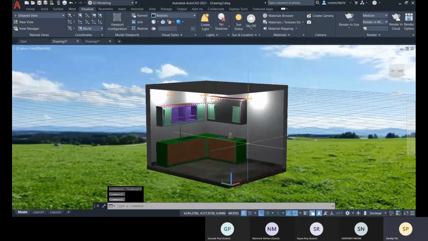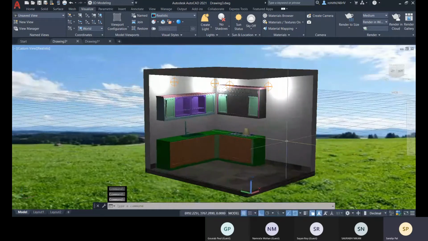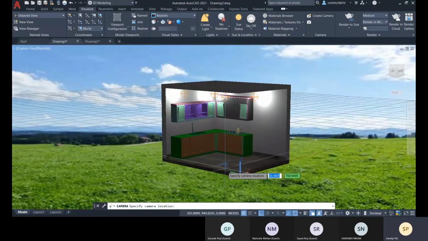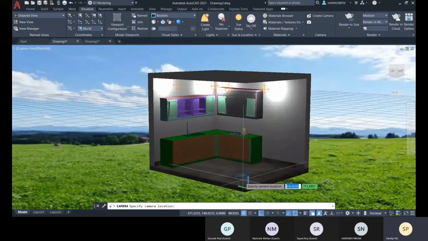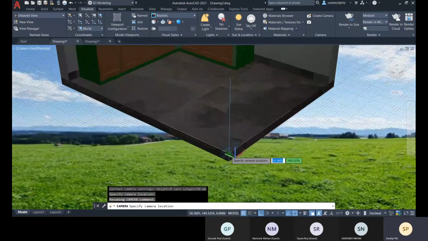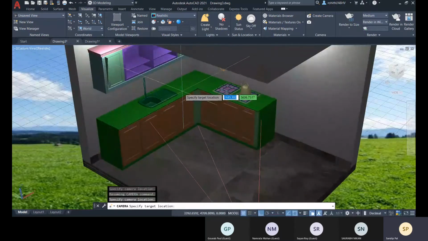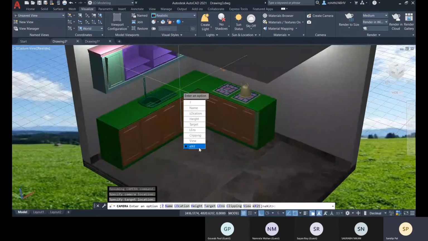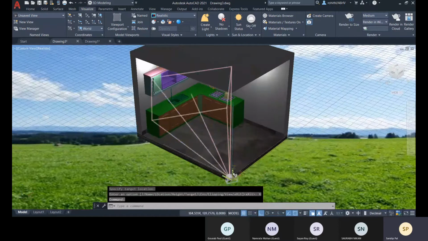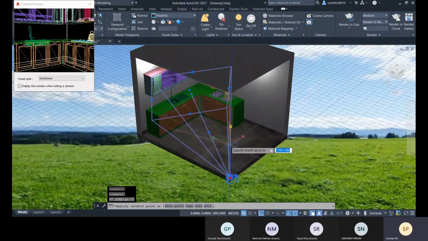Okay, and now what we will do is we will place a camera. We will not render this particular view, we will place a camera. So for that we have this create camera option available. So let me place the camera at the floor and then I will give it the height. So this angle will be the view. And now let's place it. Let's give it a height.